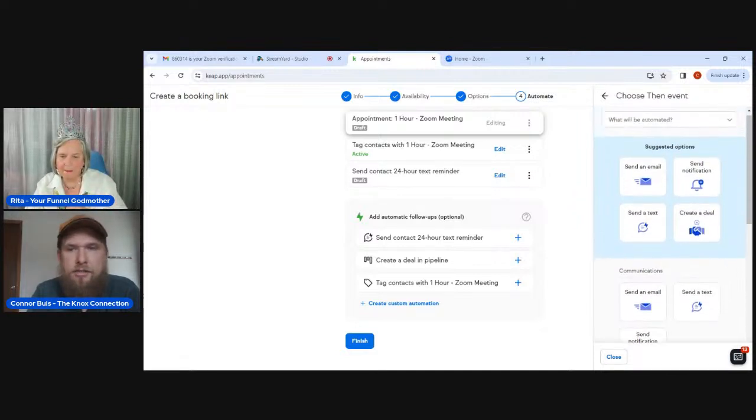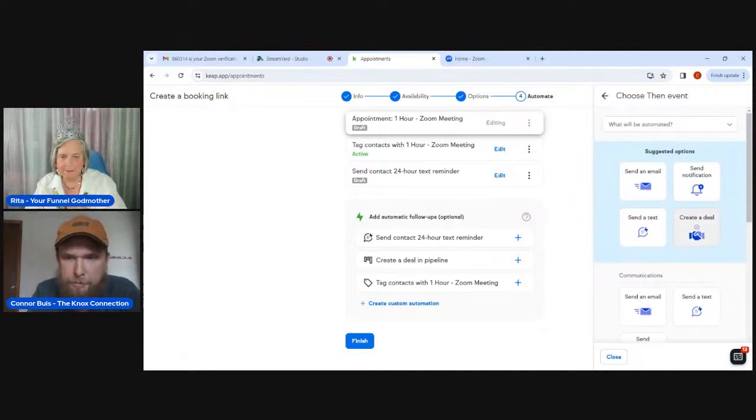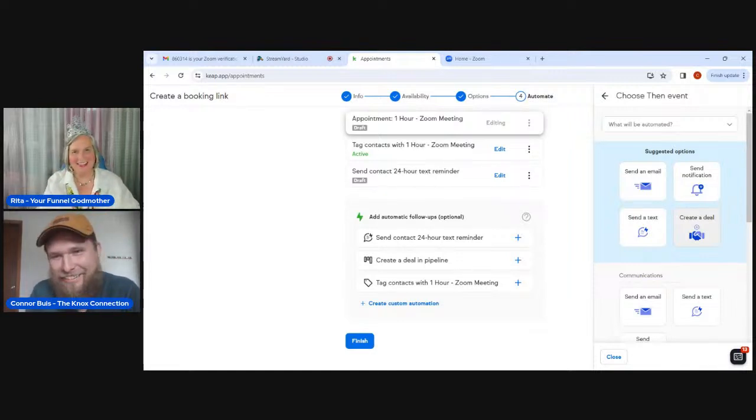So let me ask you this then, something that would benefit me. As you specifically know, I get tied up sometimes. We've been trying to get together for a week now because I don't have my Keep set up yet. So one thing that would be beneficial to me is if I could send a notification to myself, hey, don't forget in an hour you've got a Zoom with Rita. Oh, perfect. So click send notification.